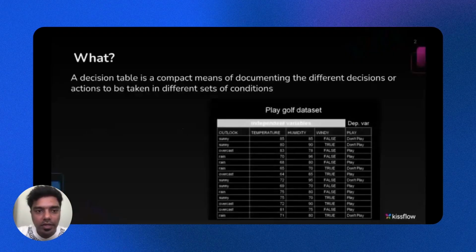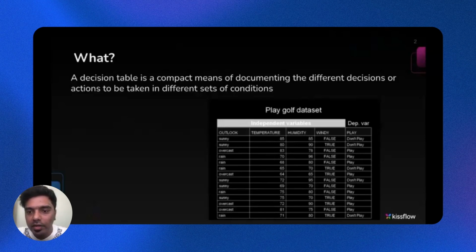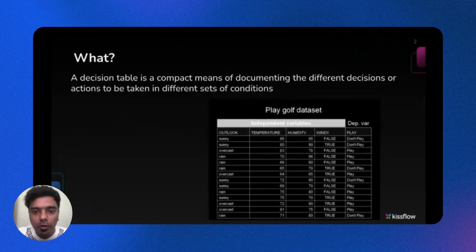So as I said, in a nutshell, a decision table is a compact means of documenting the different decisions or actions to be taken in different sets of conditions. To give you an example, look at the table that's there on the screen. There are multiple variables that are listed out, and then there is an output at the right side end of the table. It talks about four parameters. One is outlook, the other is temperature, the other is humidity, and the other is windy. And then there is the rightmost output column which says whether to play or not.